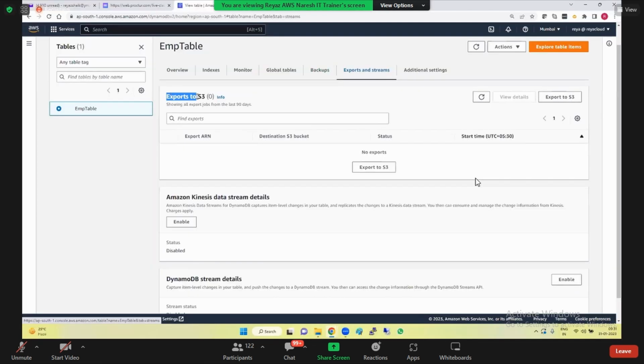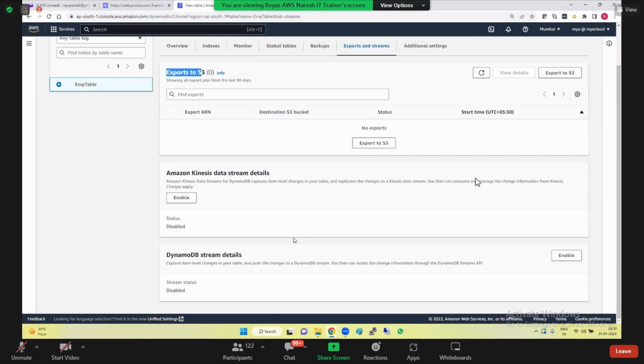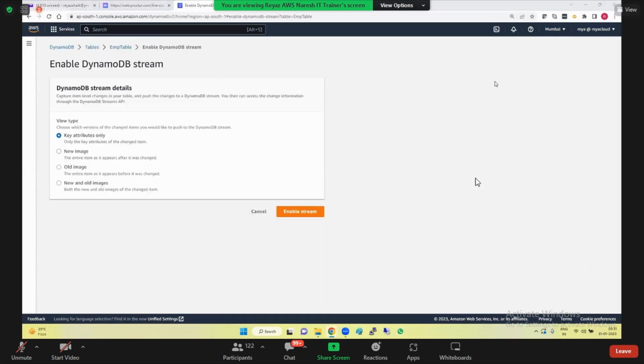You can export to S3. That's how we did it for RDS. And also, I told you that there is a feature called streams, right? What does streams mean? I told you it captures item level changes in your table, correct? So if you want to enable it, click on enable, and then choose whether to capture only the key attributes of the changed item, or the entire item after it was changed, before it was changed, or both. Based on the requirement, you go and select it and you can enable the streams.